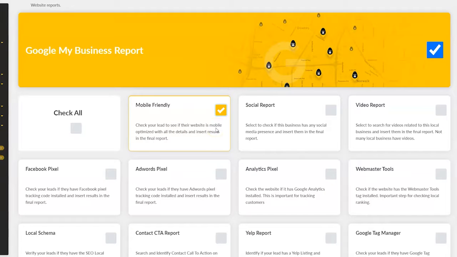The mobile-friendly data point checks your lead to see if their website is mobile optimized with all the details and inserts the results into the final report. So therefore you and your prospect will know if their website is unresponsive and not mobile friendly, which can lead to lack of traffic, loss of rankings in Google, because Google gives a lot of importance to mobile optimized websites. So fixing this mobile responsiveness can be a big advantage for yourself and for your customers.